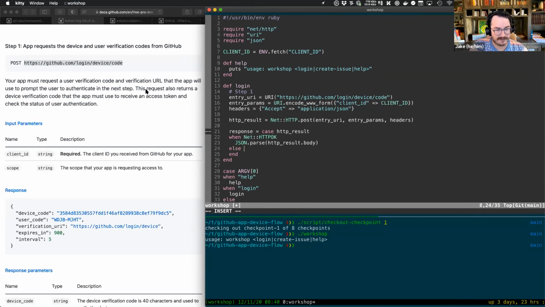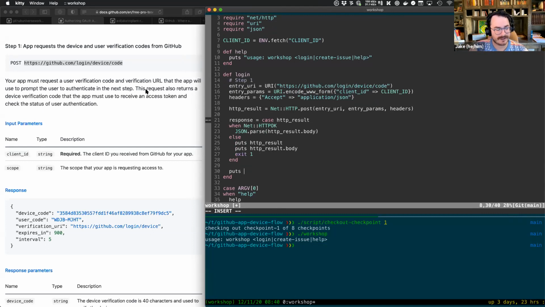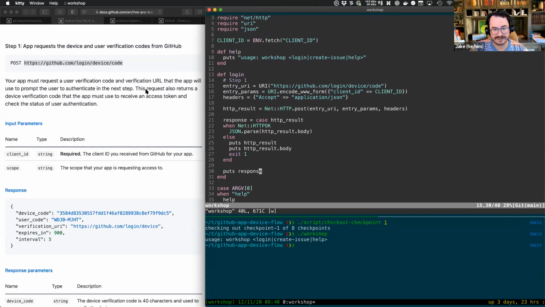So I'm just going to call an else. And in that case, I'm going to give us some helpful debug by putting http_result, which will tell us the class, which is usually just the response code. And then also the body of that so that we can take a peek at that. And then I want to exit 1 because there's not really anything else that we can do here. So that is it for our case statement. So I want to put the response and see what we got. And I think that should run.